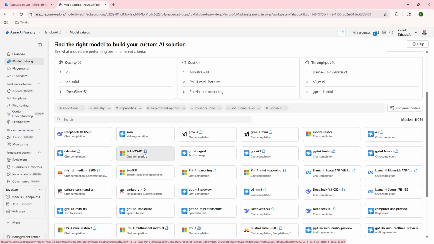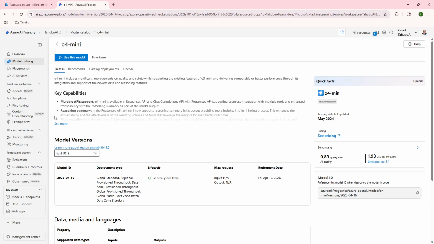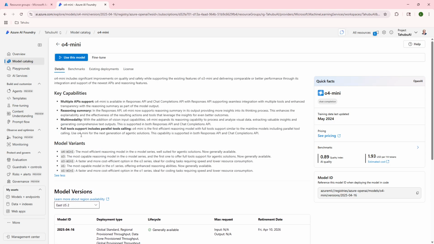one that we know coming in from Microsoft. Let's say the O4 Mini. O4 Mini is a reasoning model, for instance. I want to find out what kind of capabilities this O4 Mini has. So I can read a lot of information about the API support, the reasoning summary, the multimodality. There's a lot of things.